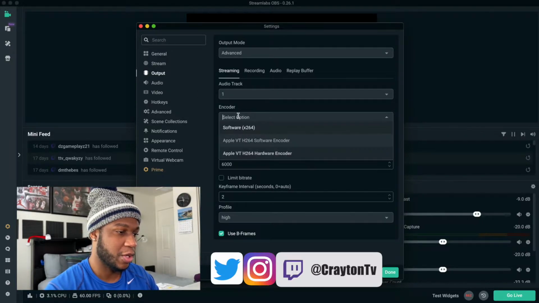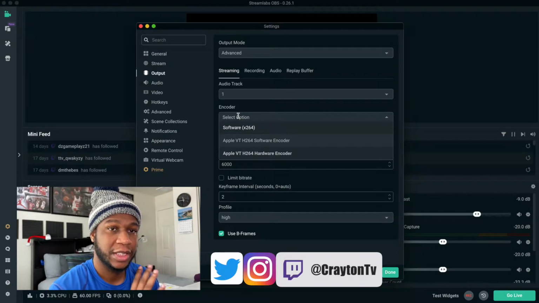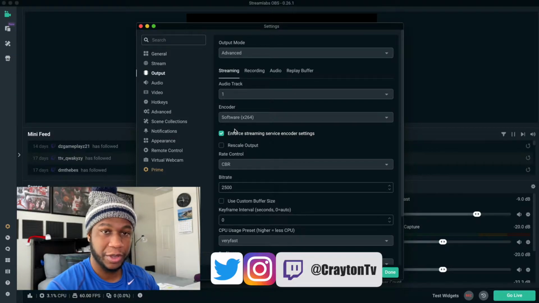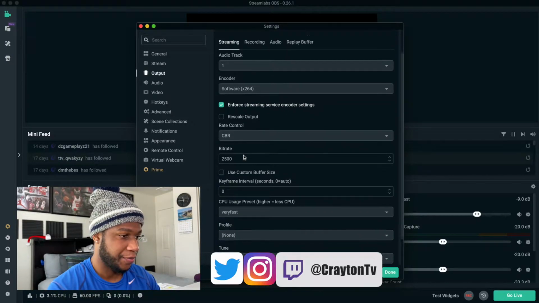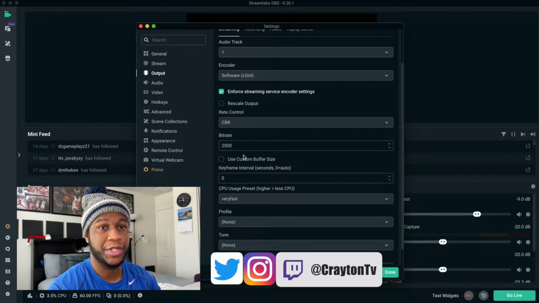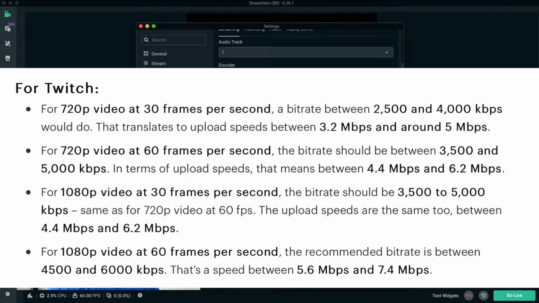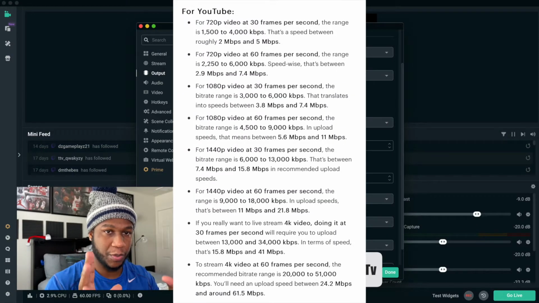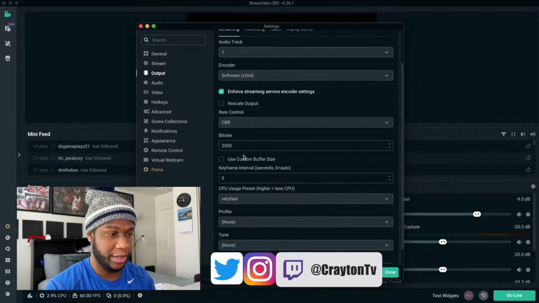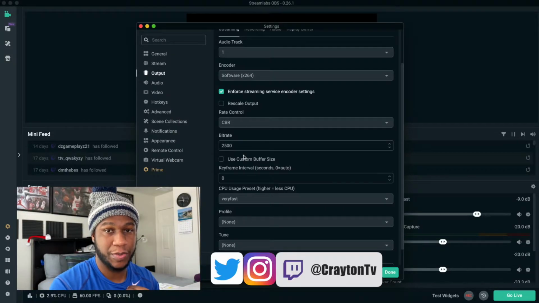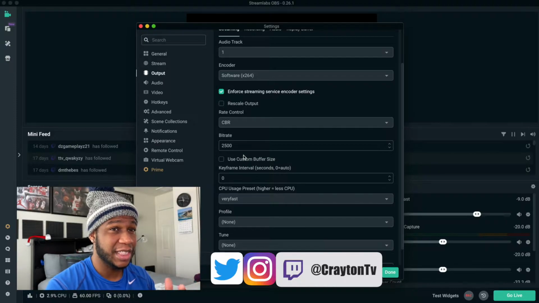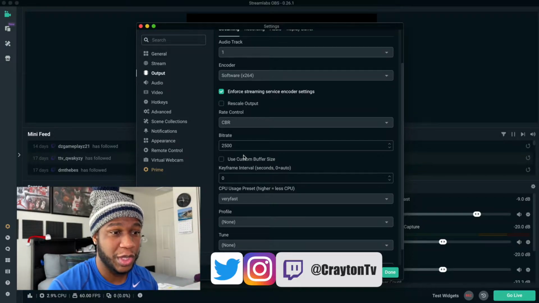Now yours, Encoder. If you don't have a strong Mac or iMac, you could put it to software x264. Then the bitrate that you want to do, if you're streaming to Twitch or Facebook or YouTube, I'm gonna put little pictures up of what platform you should be streaming at and how many. But for me, for instance, I stream on Twitch. So if you're not partnered on Twitch, you may not want to push 1080p 6,000, because you're not a partner and they won't really push out your stream as much.